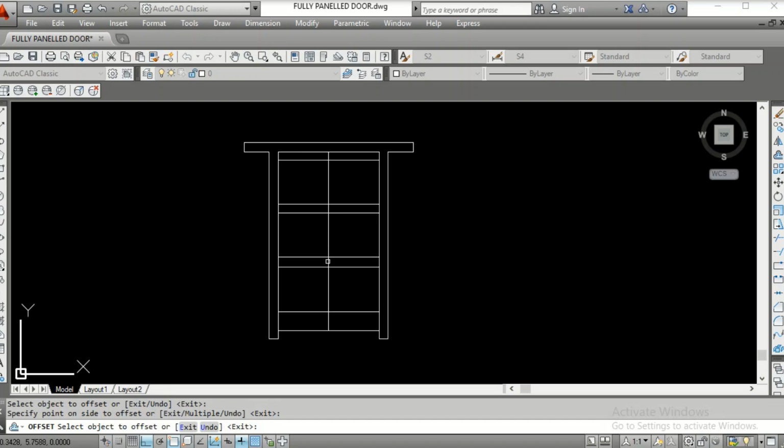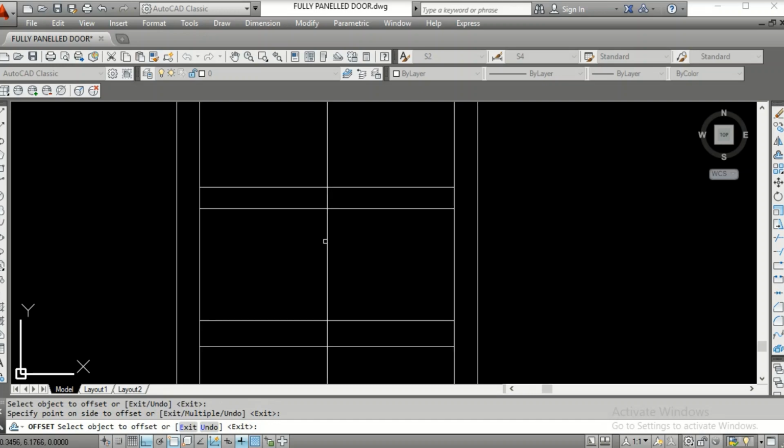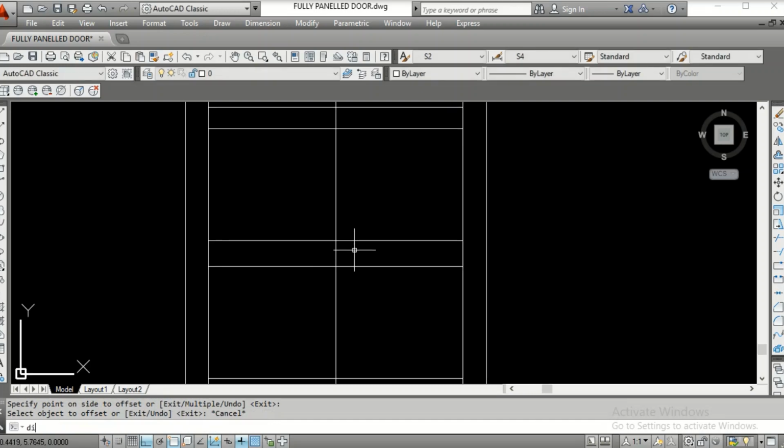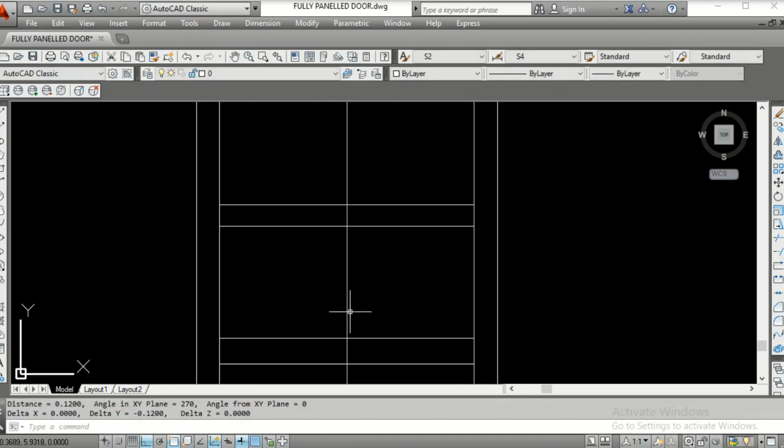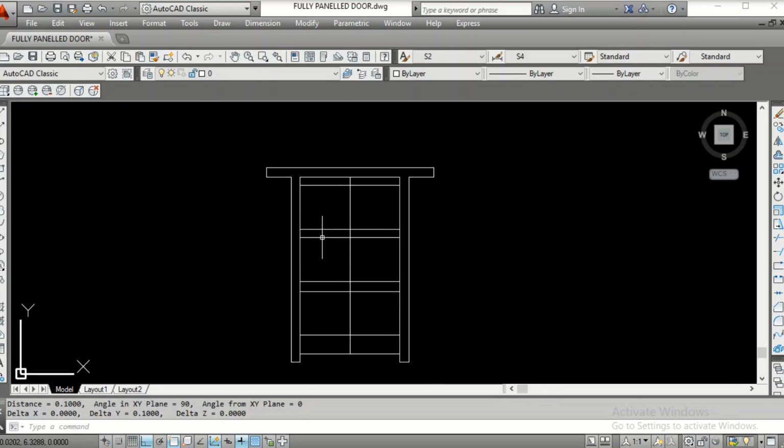So this becomes your freezing rail. You can see the freezing rail is a little bit bigger. You can measure it with the DI command. Say that this is 0.12. All these are 0.1. So lock rail, top rail, freezing rail, lock rail and bottom rail. Let us put the styles.